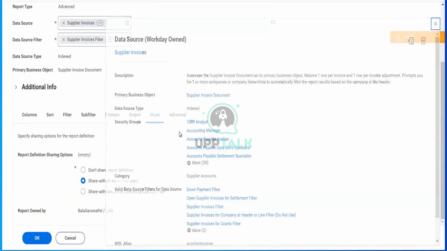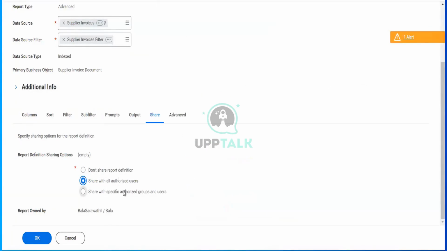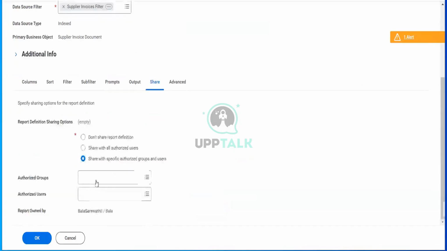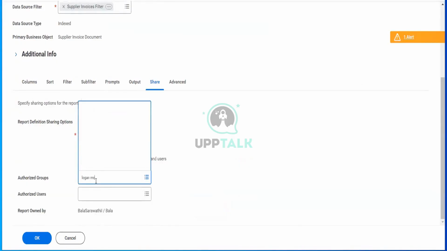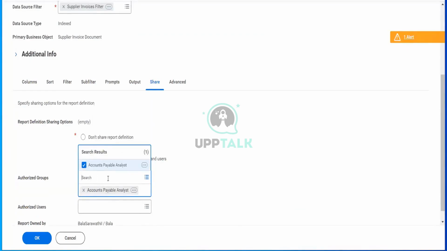until we have restricted that person. That's what it means. Third option, share with specific authorized groups and users, means that out of these 25 plus security groups that can run the reports on this data source, or who can access the report built on it, I want to define only a few people, Logan and Neil. It's a group. Accounts, people analysts. Here we can define the end group. I can't see the analyst accounts people manager.